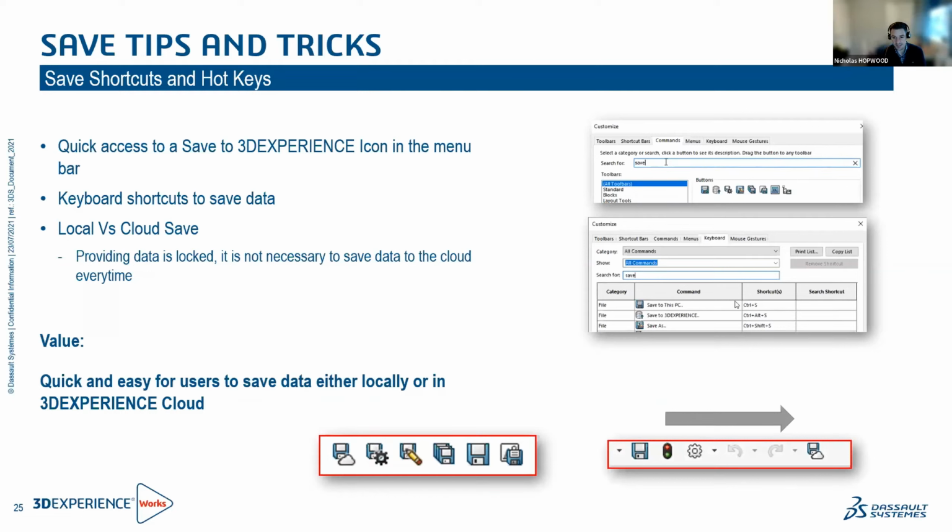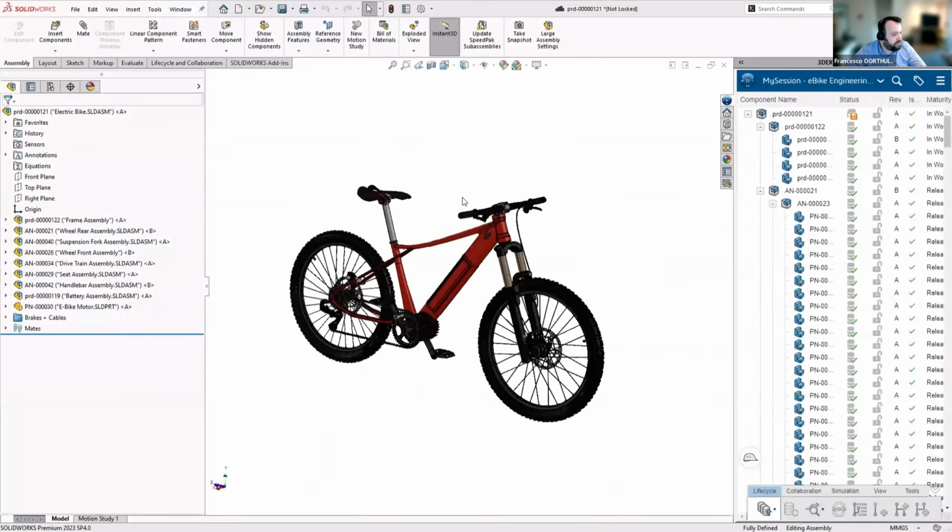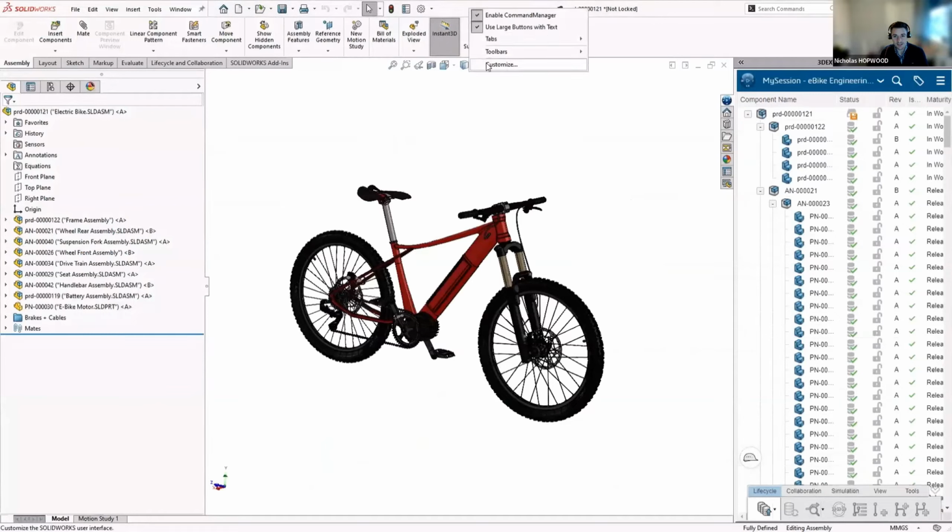And another quick tip is if you're adding shortcut commands to your taskbars, we recommend separating the save buttons, because they're quite small and quite similar images. So ensure that you've spread them out so you don't accidentally do the wrong save unintended. Yeah, so if you save five times locally and one time to the cloud. Exactly.